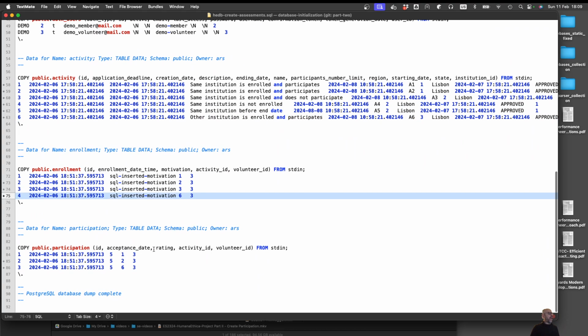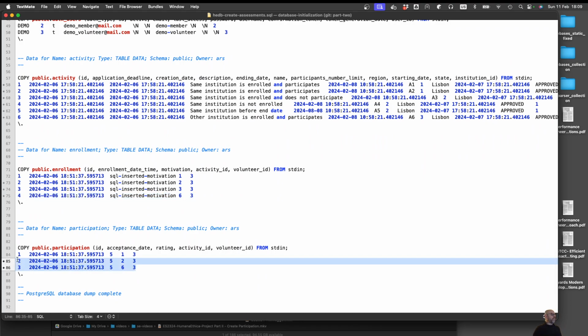And then we also create the participations. So you create 3 participations because it needs to participate in this one, and the last one. As you see, it is 1, 2, the IDs of the activities, and 6. Okay. So we are going to load these.